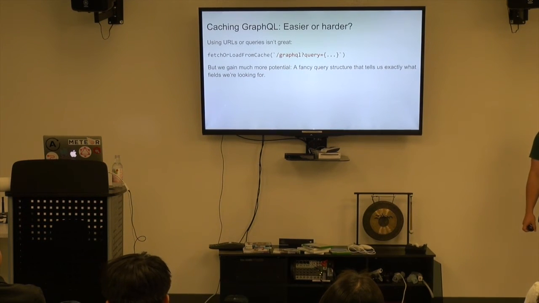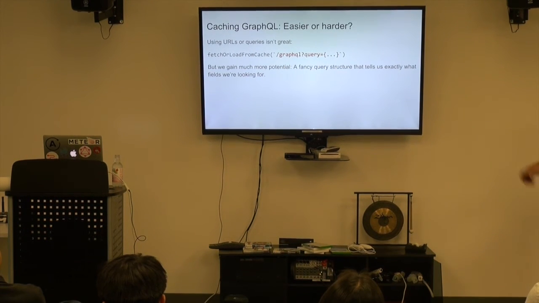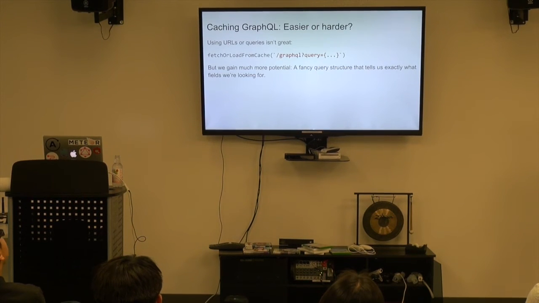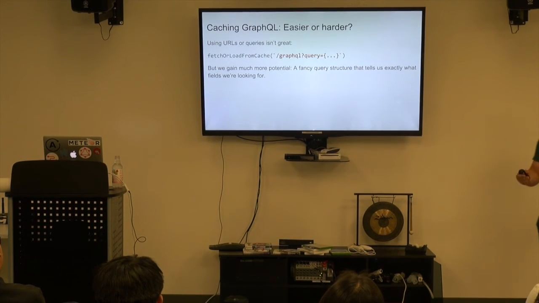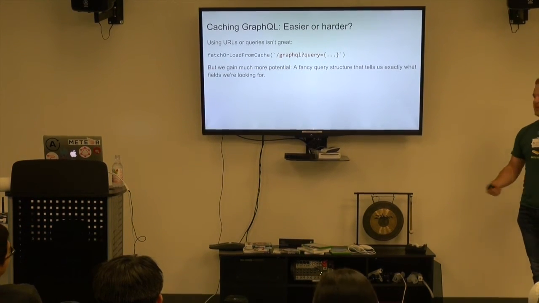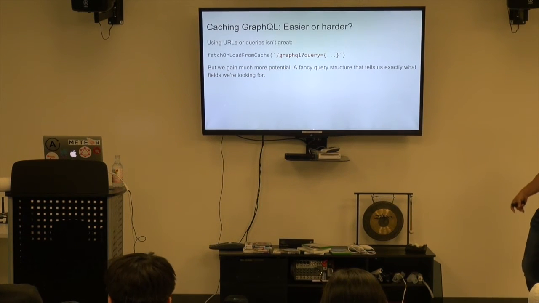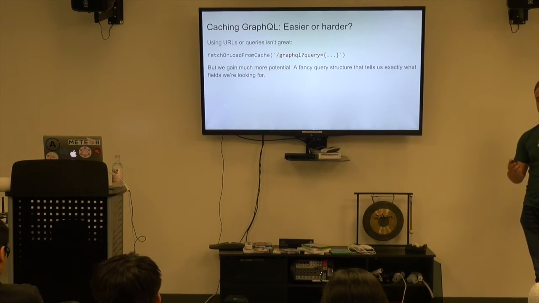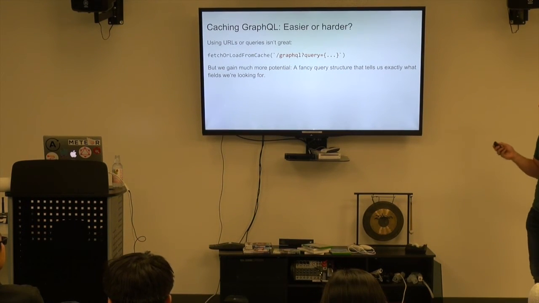Is it easier or harder to cache GraphQL replies? Well, okay, we could fall back to the same thing we had before. We could just use the URL, and we can pass the query in the URL, and we can put the query result into our cache. And that's cool. If we do the same query exactly again, then we'll get the same result. That's pretty nice, not too bad. But because we have this fancy query structure, we have a lot more potential for actually identifying what's in that response and building an automatic caching layer for it.